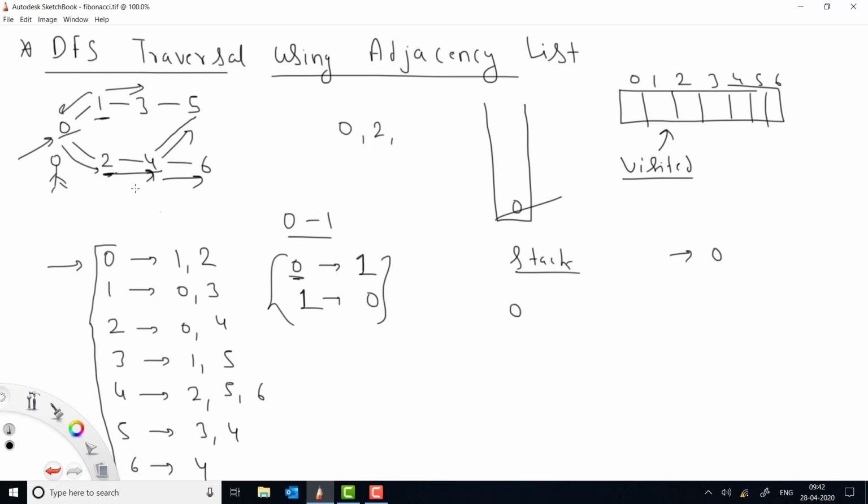Now I will check what the neighbors of this city are. How can I get the neighbors? You know that we have this list, so from the index of this one I can easily get the neighbors. It gives me the neighbors 1 and 2, right? Now for each neighbor, first of all check whether this element is visited or not. If it is not visited, mark this value as true and put it into the stack. The first child is 1, so I check here, and when we put the value 0 here, I have already marked it as true.